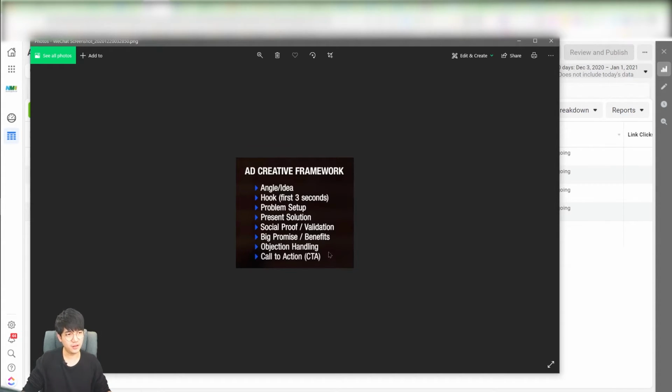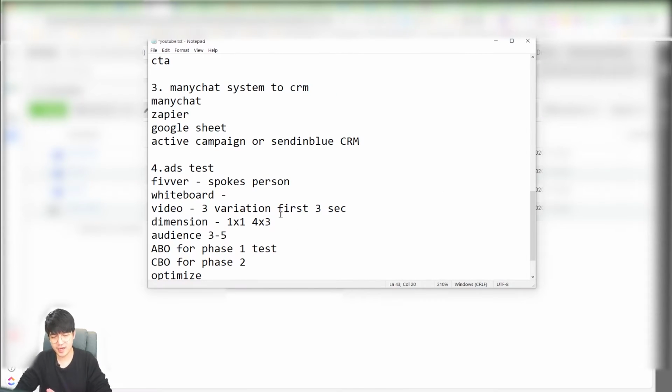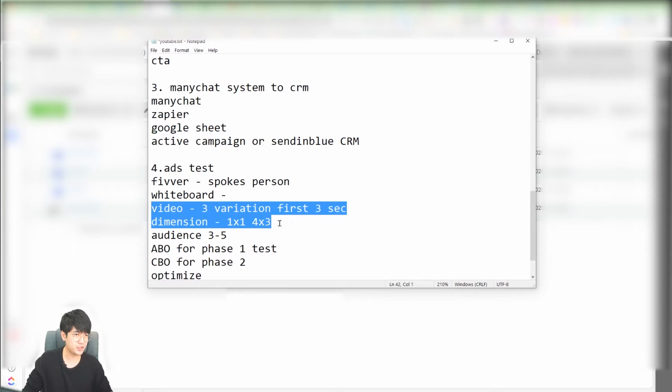And then you want to handle all the objections using just simple, fast slides, all right? And then you want to give a call to action. Hey, sign up now before it's gone. Okay, that will be the framework that you want to take note of. And then if you have additional budget for testing, you want to test 1x1 dimension or 4x3 dimension. You want to test out which one is better. If you want to test the dimensions with the 3 variations, that will be 6 ads, all right?